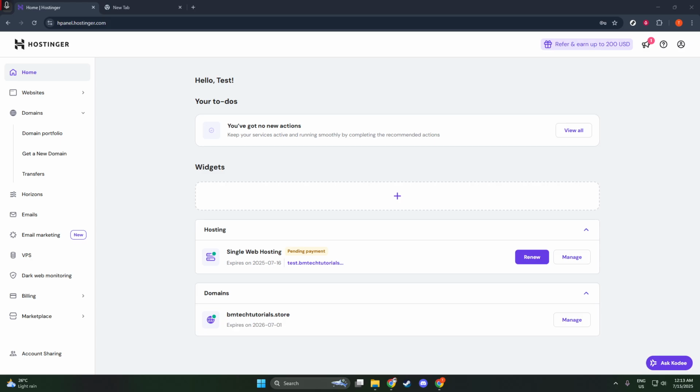First, you'll want to start by logging into your hPanel account. This is your central hub for managing all aspects of your hosting with Hostinger, so having easy access is key.